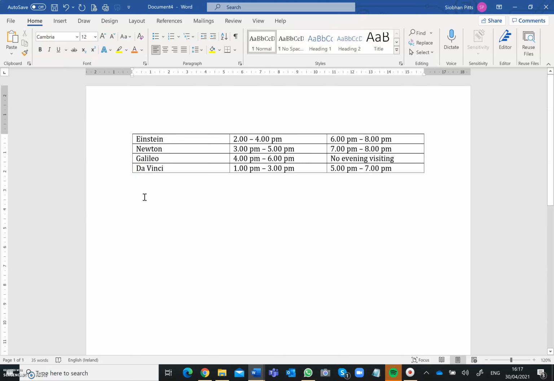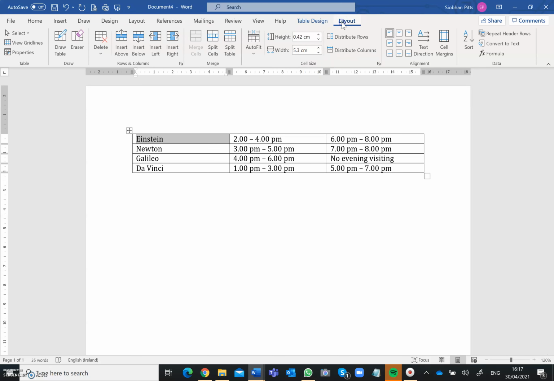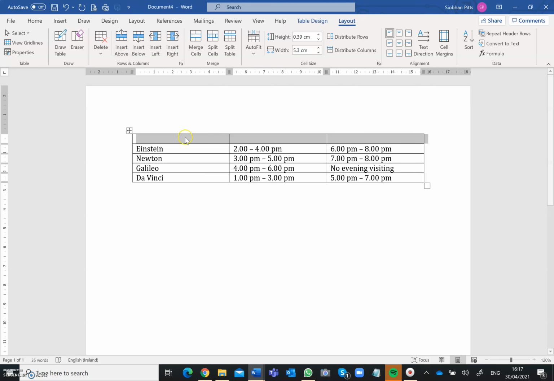Okay, so that's our text inside our table that we wanted to create. We're creating this for a nursing home visiting hours poster. So we are going to add a new row in above the Einstein row. So we're just going to click into that row, and we are going to come to our table design and layout tabs, and we're going to say that we want to insert above.